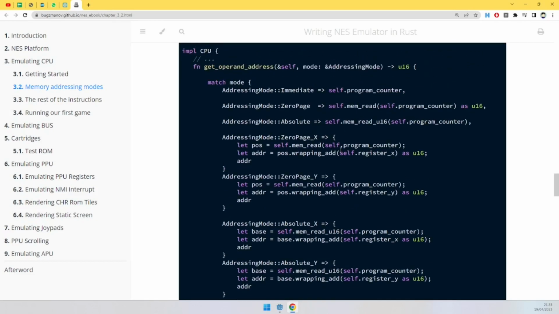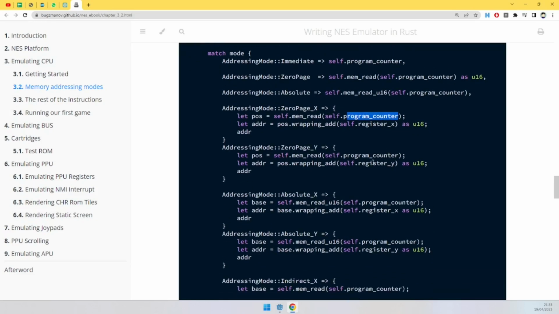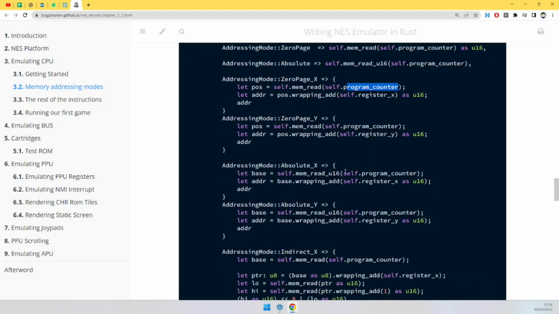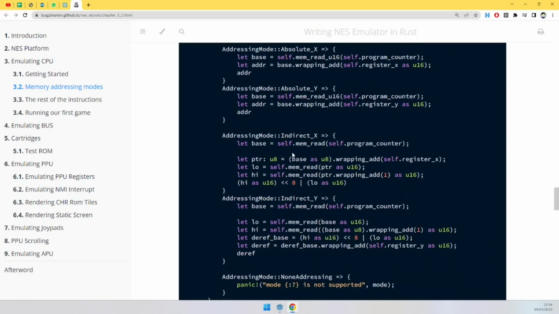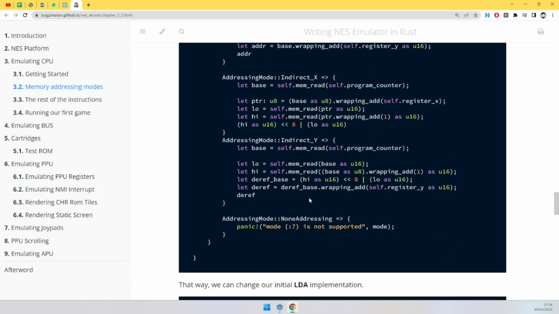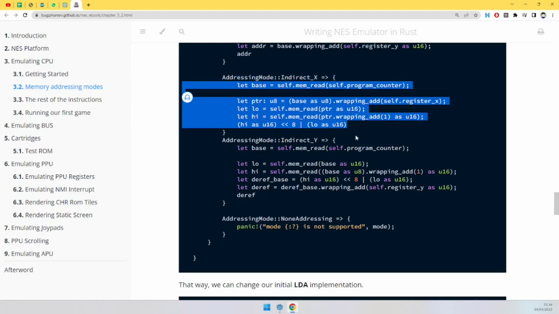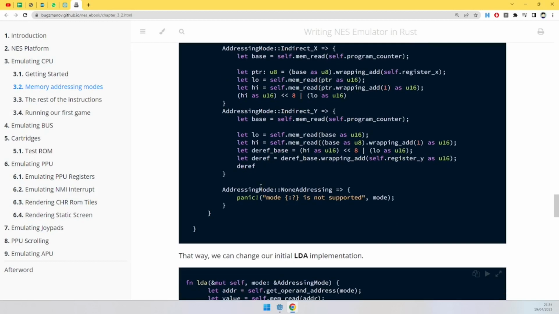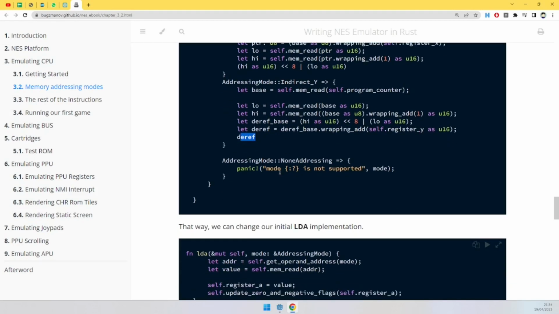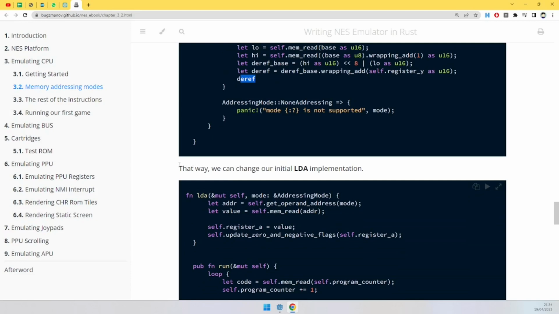Zero page X means it will read the program counter and then add the X value. And for the Y it's the same. Absolute X, it will read the value from the program counter as 2 bytes and then add the X, and the same for absolute Y. And the indirect X and Y were the weird ones. These are the ones that we will most probably have to check. But this was the last thing that we have been doing theoretically. So the next step would be this.